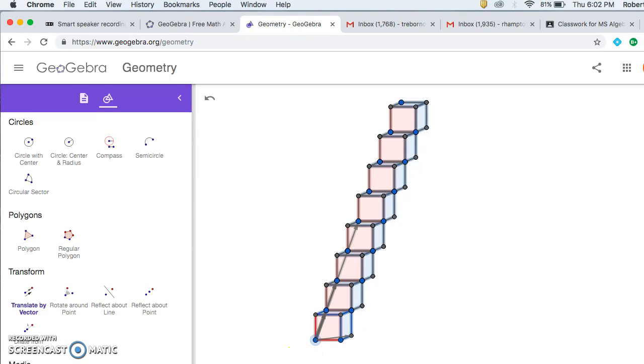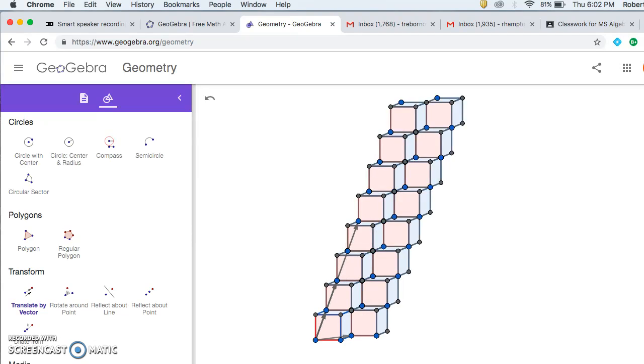And hopefully it will come up. It takes a little while actually on the web. So here it is. And again, you could keep stacking this.